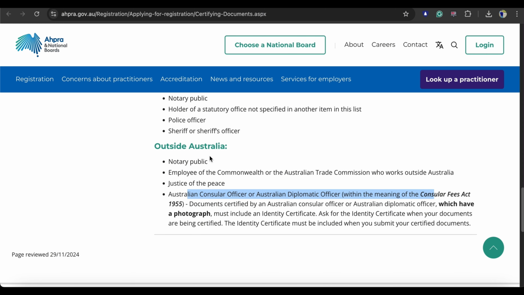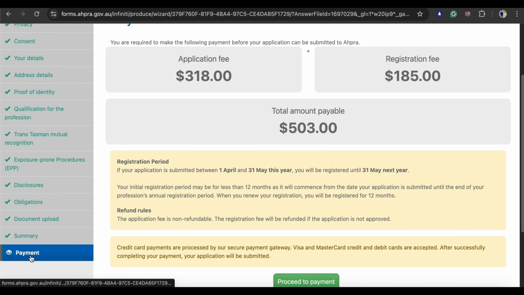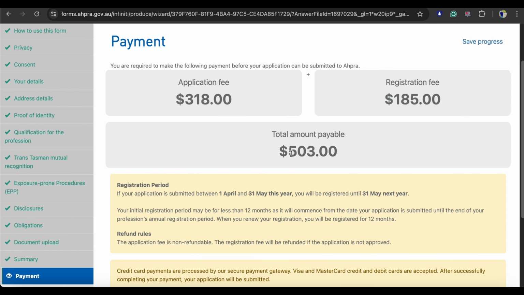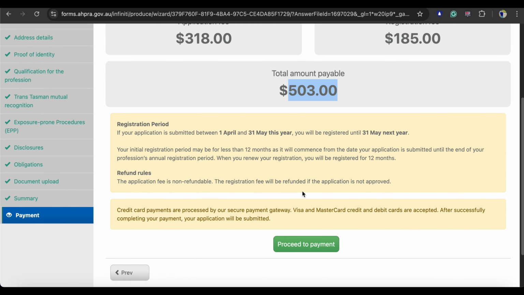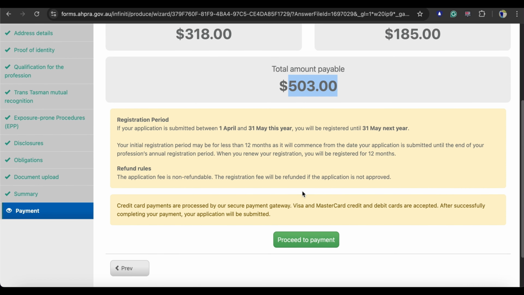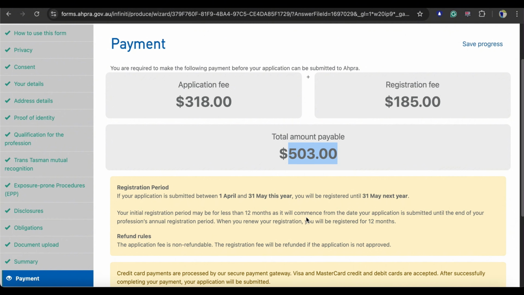You have to upload your certified documents here. Once that is done, you can go and make your payment. So you have to make a payment of Australian dollars 503, which is non-refundable and a one-time payment. Proceed to payment and do your payment, and then you will get your application ID. In a few weeks you should receive your APHRAH registration number.